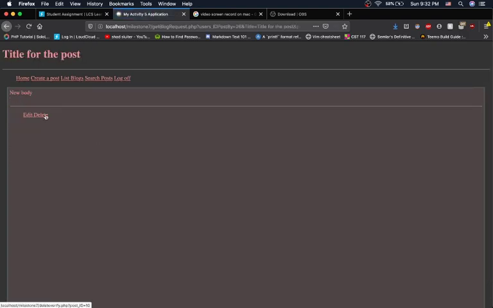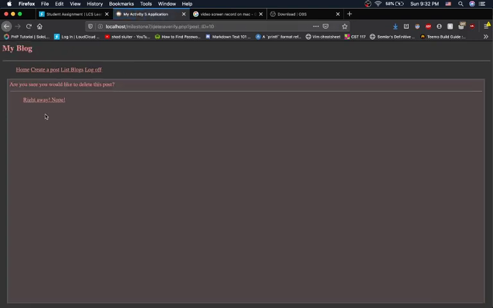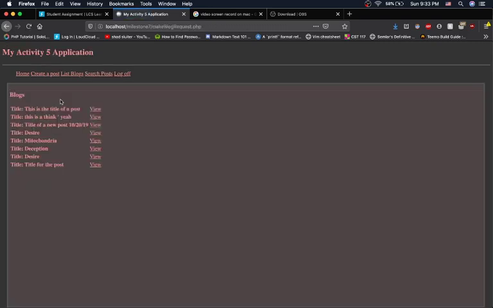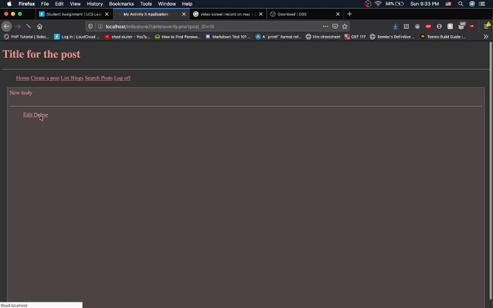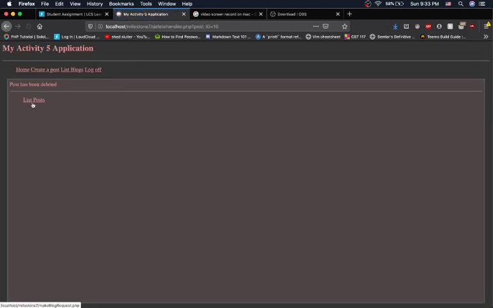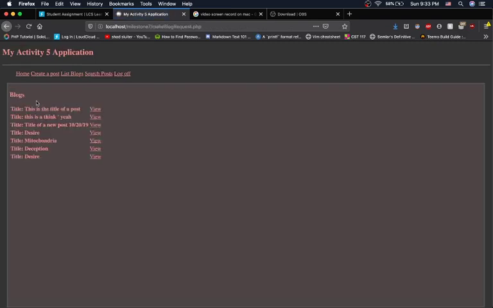Let's go ahead and try deleting it now. It asks you again if you're sure you want to delete it. Let's just say no, just to see what it does. The post is still there. This time, let's hit OK, and our post has been supposedly deleted. And when we go back, you can see that it has been deleted.